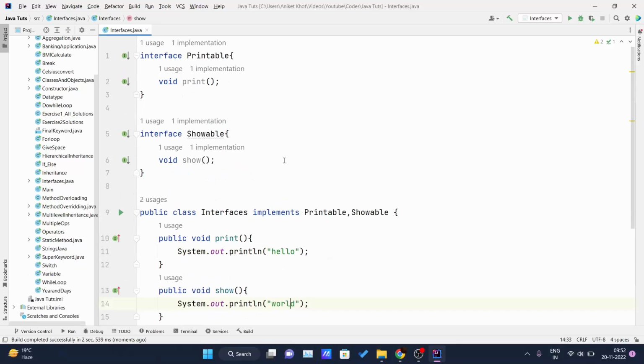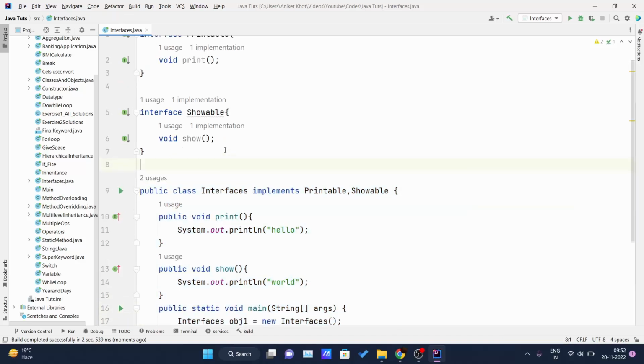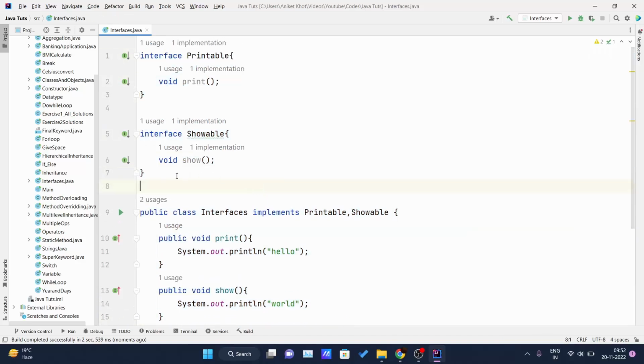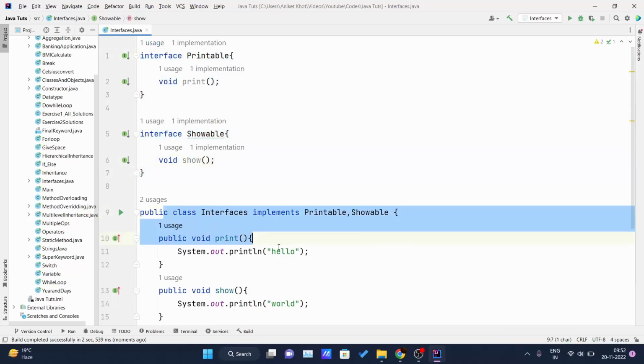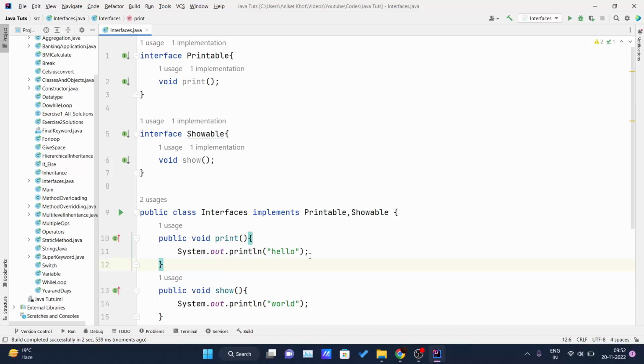So here you can see we are achieving multiple inheritance. Why so? Because this is one child class and these are two parent interfaces, and we are inheriting these two parents inside one child class, which is an example of multiple inheritance. This is how you can achieve multiple inheritance in Java by using interfaces, and the keyword used is implements. So this is pretty much about interfaces in Java. I hope you got some idea about interfaces in Java. Thank you for watching this video.